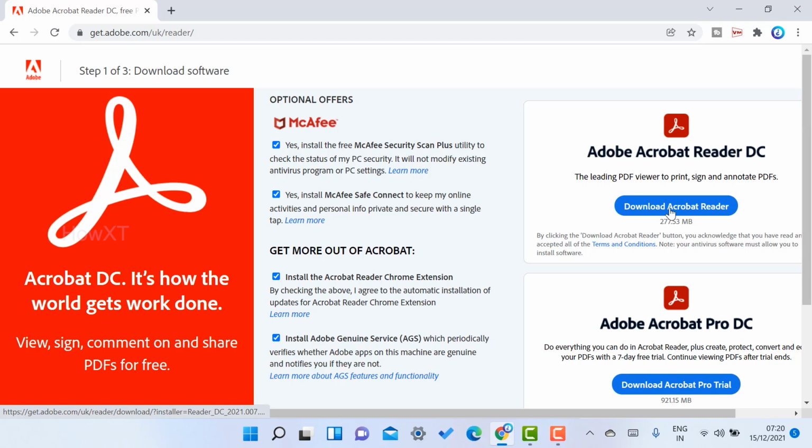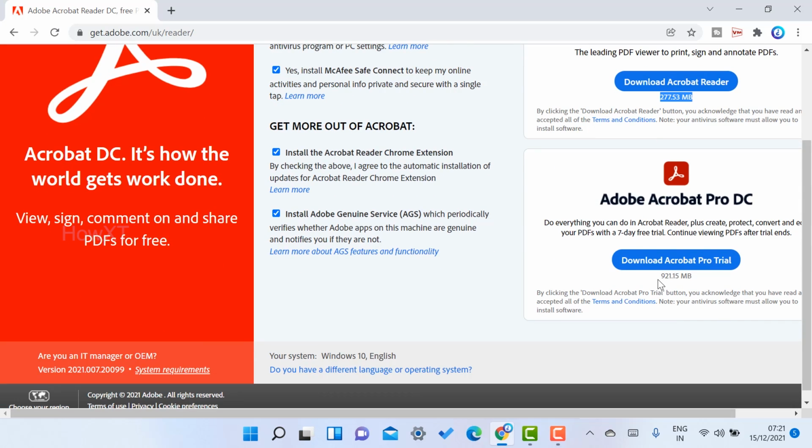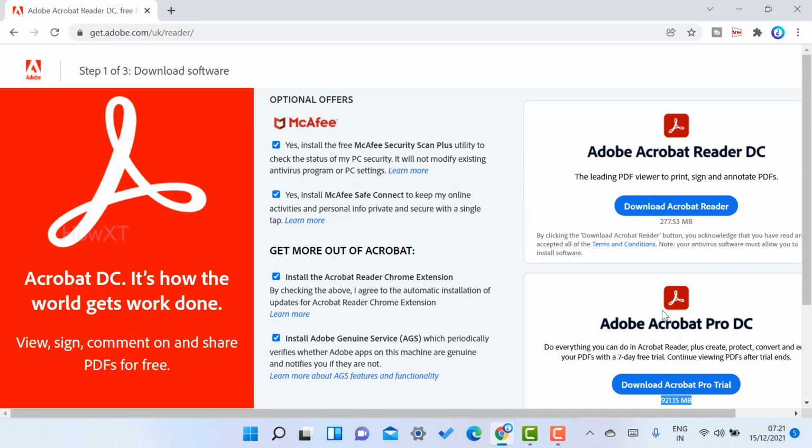If you want to download Adobe Acrobat Reader for free, you can have access with Adobe Acrobat Reader. It is 100% free. It lets you view PDFs, print, sign and annotate them. If you want to work in a more professional way and have access with Adobe Acrobat Pro DC, you can download the Pro trial version. It is 277 MB, as well as this one is 921 MB. Before that, you have two steps to download the software.